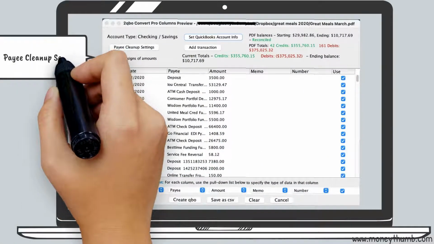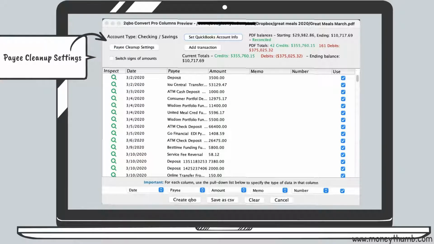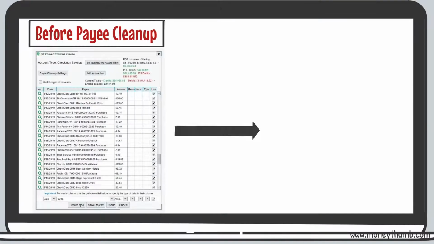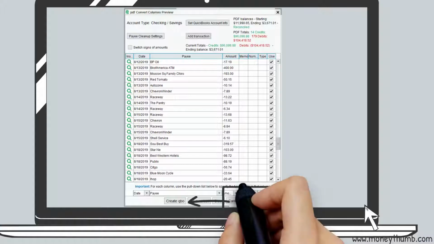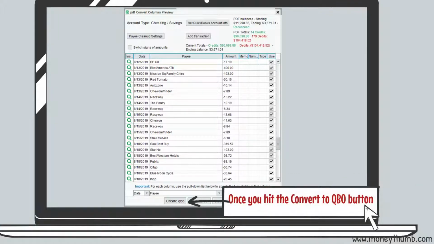Additionally, a Payee Cleanup Settings feature enables auto-assisted transaction payee cleanup processes that eliminate manual payee cleanup in QuickBooks, saving you a lot of time. Once you hit the Convert to QBO button, your file will be saved as a QBO file on your desktop for easy import into QuickBooks Desktop or QuickBooks Online.